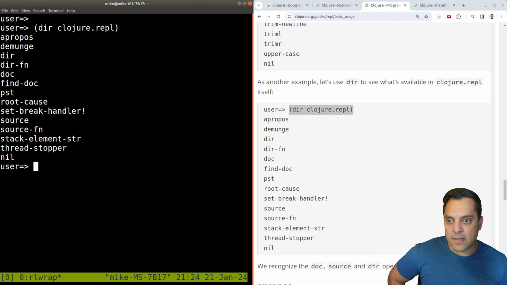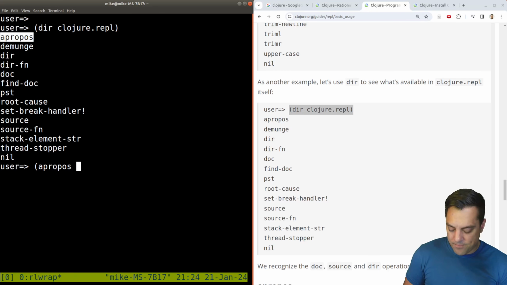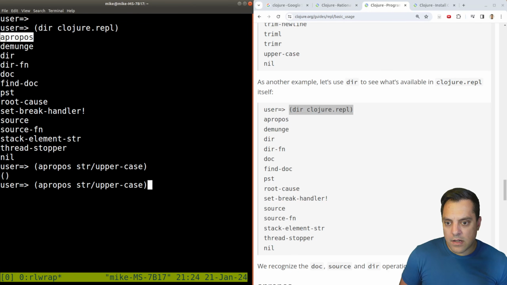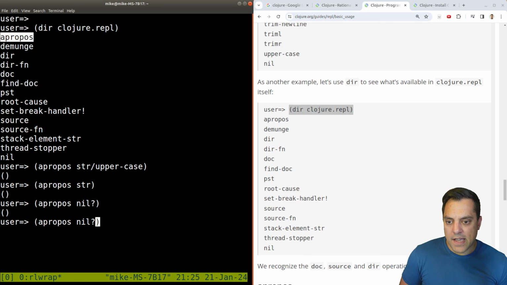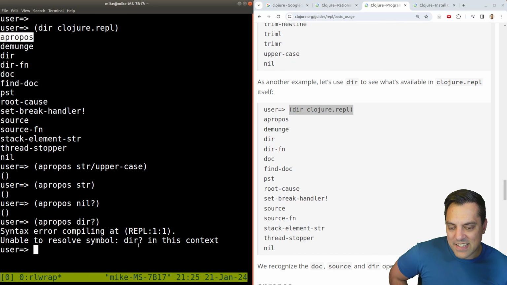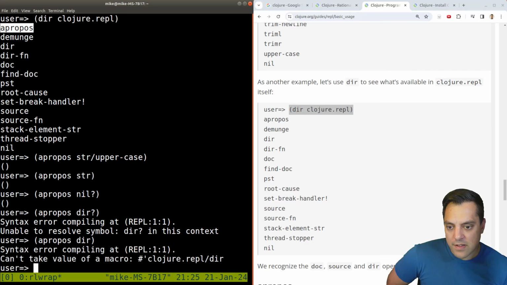Here, let's go ahead and clear that. Apropos, which is like in the Linux system. Let's go ahead and try that out. Apropos. Let's see if I do tab. Auto completes. Beautiful. And what do I want to do? str upper-case. Let's see here. Maybe, let's see. Nil. Yeah, I don't know here. I guess now this one here. Let's see. Syntax error. Okay, well, we got to learn what the question mark is here.